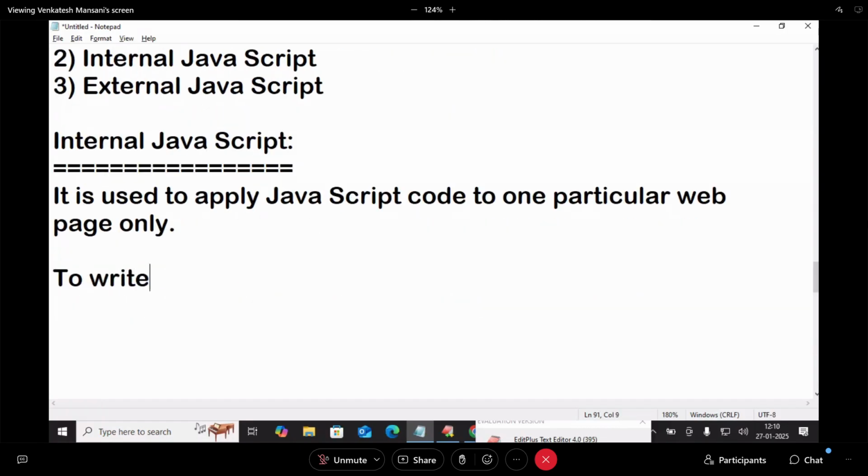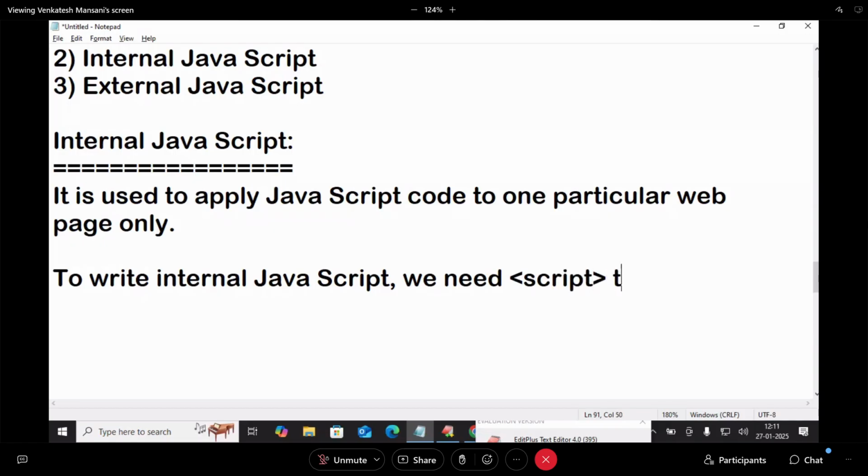To write internal JavaScript, we need the script tag in HTML.